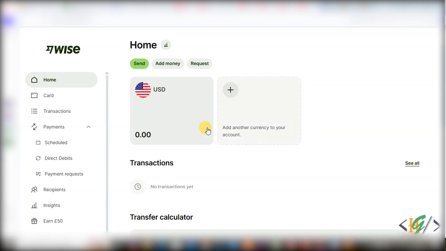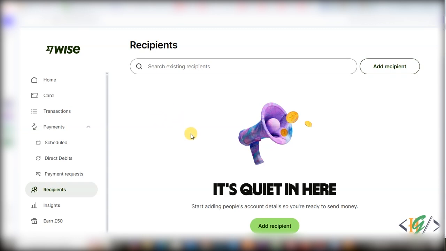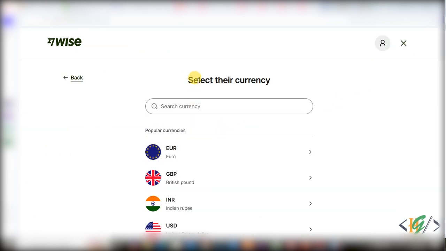So we are in home page and then you see send. So there are multiple ways to transfer amount to any bank account. Now you see send button. If you want you can use this, or if you want you can add recipient. So click on it and then you see there is no recipient, so click on add. So click on it. Now you see select their currency.